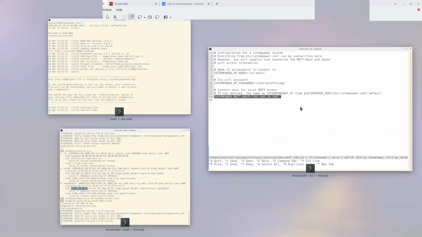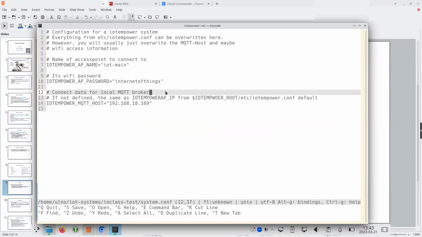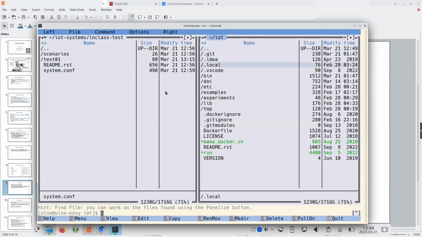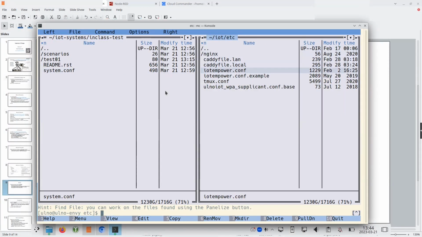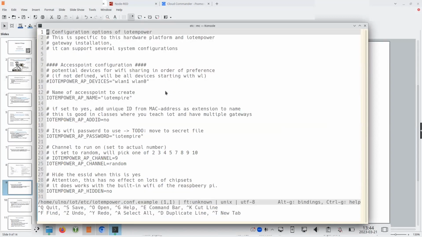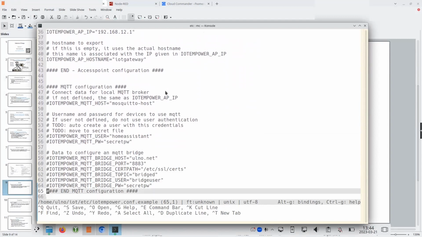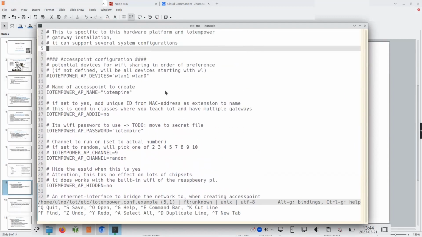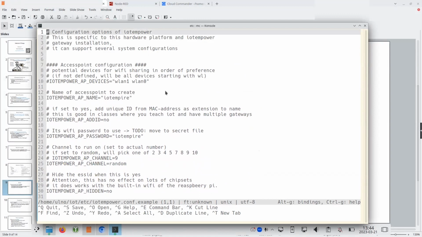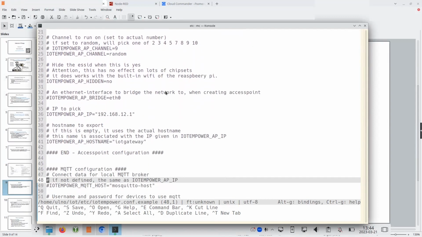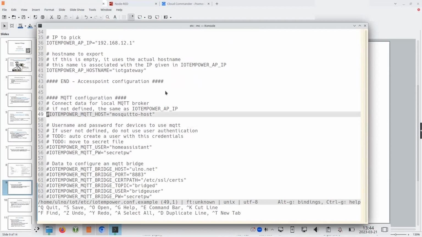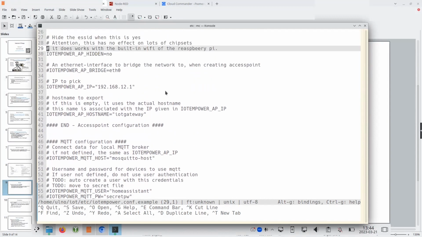So if you don't want to change the system.conf, if you have actually a new gateway, there's also a file here in etc. And see, here is an IoTempower.conf. And basically here it says all the variables you can override at root level. So if everything should be the same on your computer, if you manage a lot of IoT systems from your same computer, you can basically say here the access point, and you can also set the MQTT host in here. So this is basically where you want to do it.